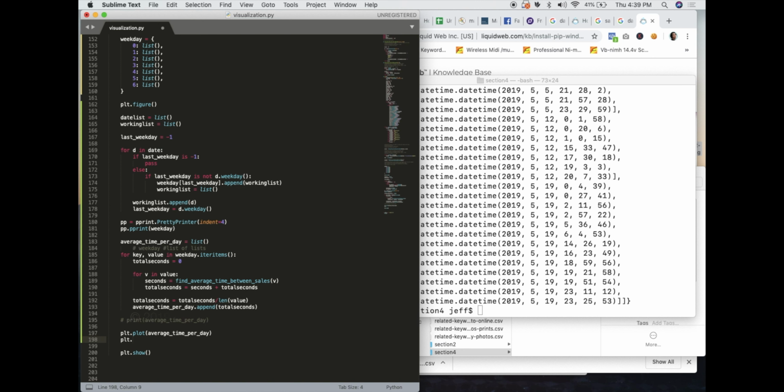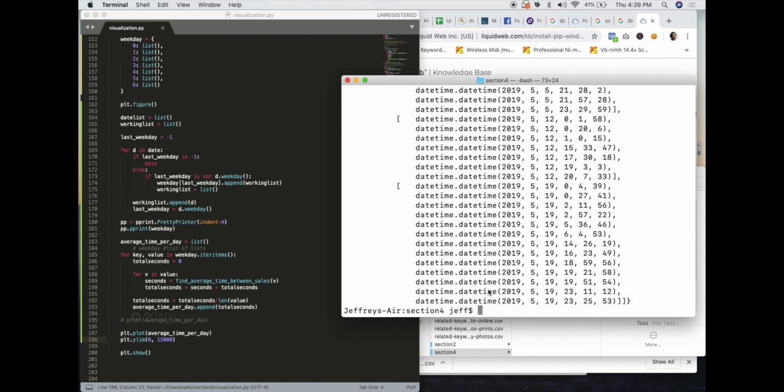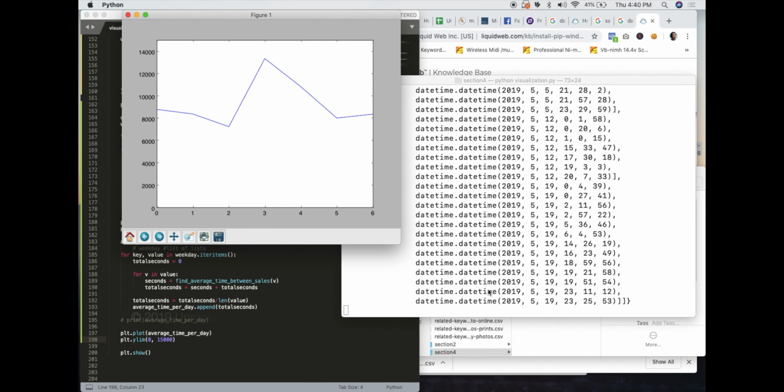So the quick way to do that is just say y lim, and then just set the first number as 0 and the upper number as 1500. So now it will set the y to 0 and 1500. So it should be a little bit more stable. So yeah, it was not that big of a spike. It's still a big spike, but it's not as big as we thought. So it looks like Thursday 3 is actually where our time between sales increased the most. So that means that was our slowest day, whereas Wednesday was actually our quickest day.